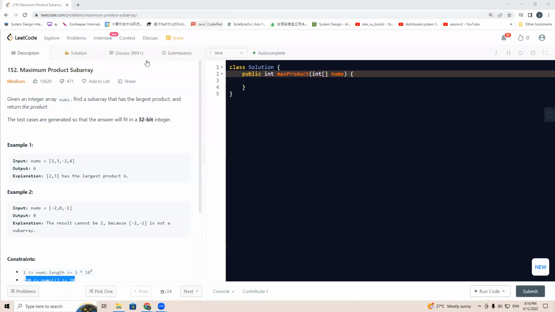Let's go to LeetCode 152, Maximum Product Subarray. For this question, it gave us an integer array nums, and we need to find the maximal product subarray. We know the nums array can contain positive or negative numbers, right? So we can iterate over the nums array.